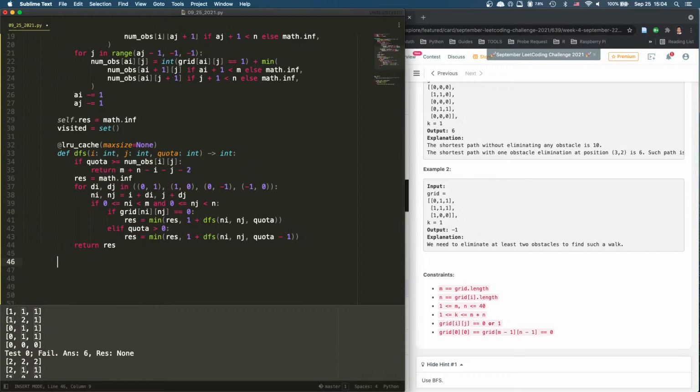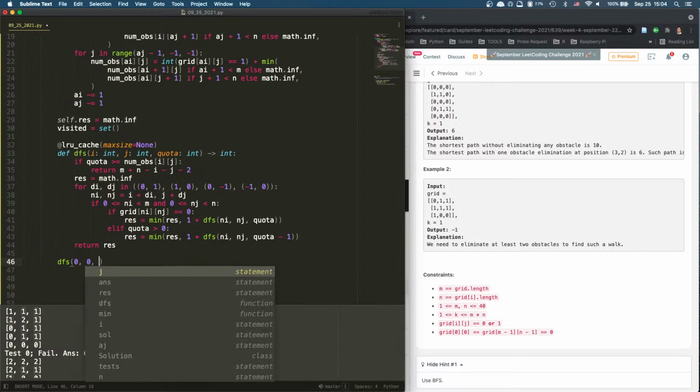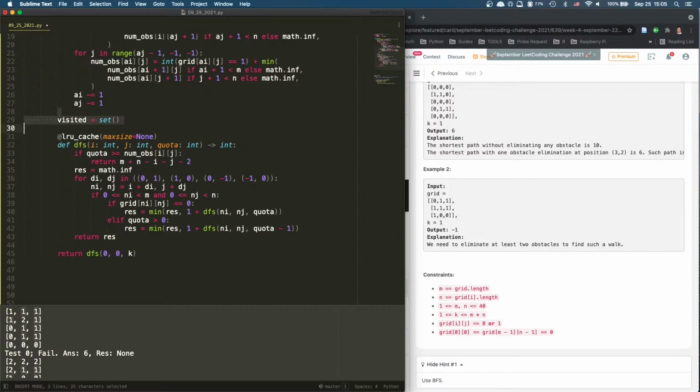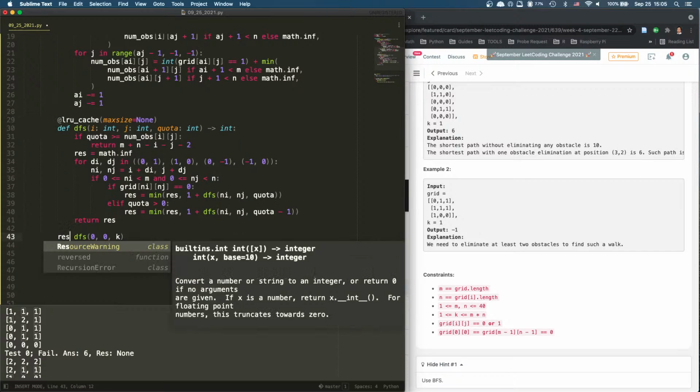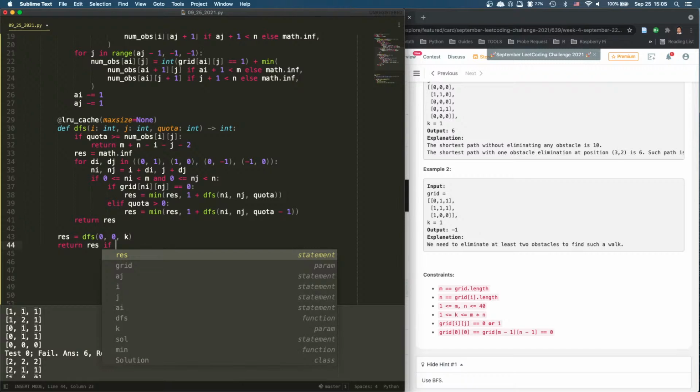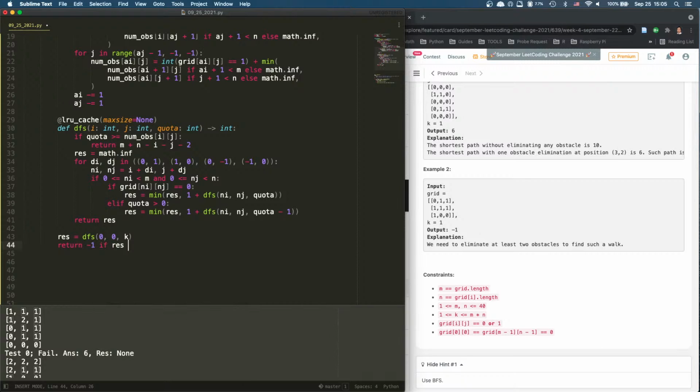So then what I'm going to do is at this position, I'm just going to call DFS 0, 0 with k, that's our quota, and this is going to give a result. I'm going to say res equals this, and return -1 if res is equal to math.inf, else return res.